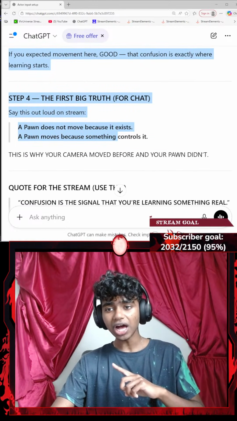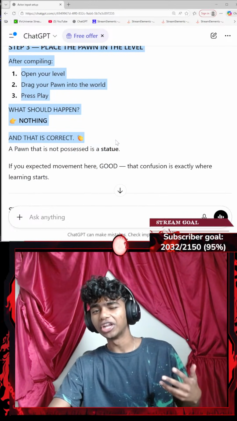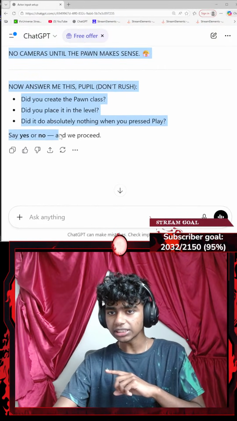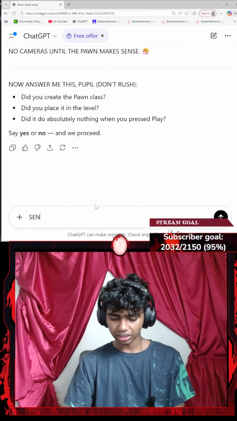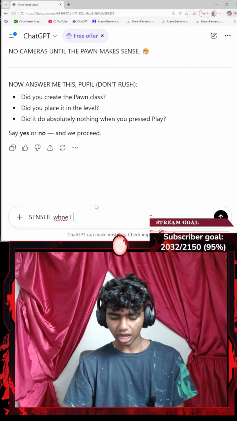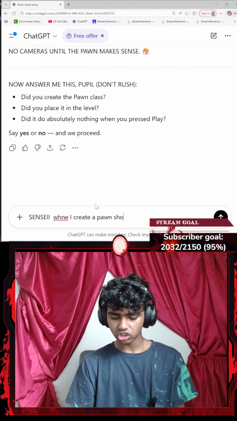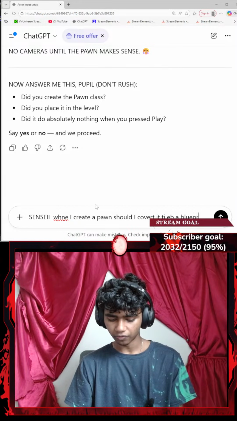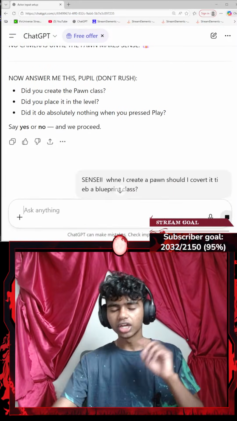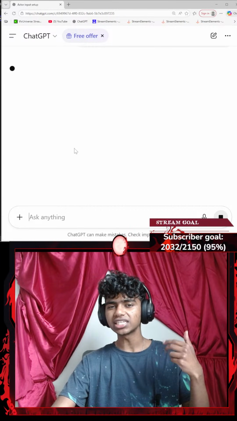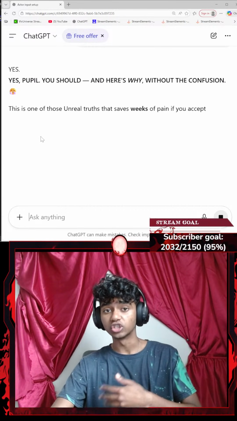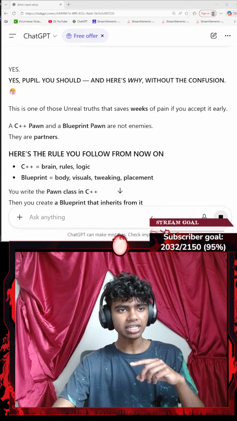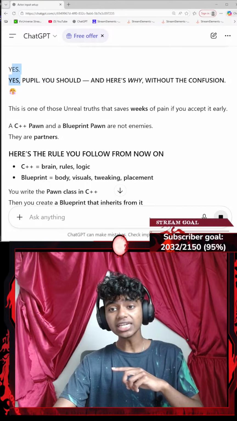Okay, here's the thing. I do have a question: should I convert my pawn into a blueprint class or something like that? Let me say something like, when I create a pawn, should I convert it to be a blueprint class? Because last stream I did notice if my classes are not blueprint and I exit my Visual Studio or my Unreal Engine, it doesn't save my stuff. Let me just extend my window. There we go. Okay, yes, people, you should.